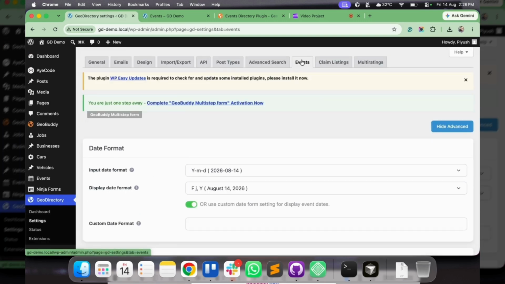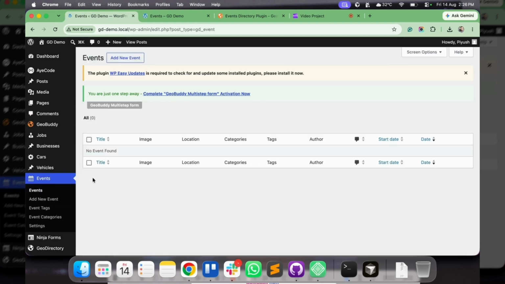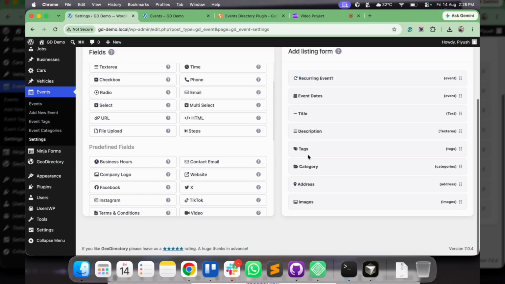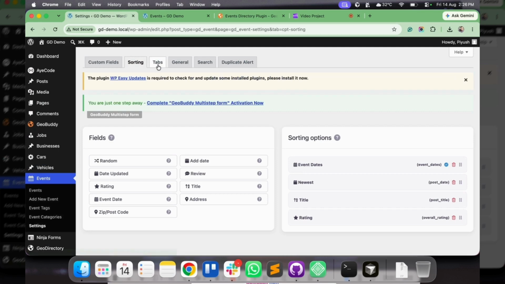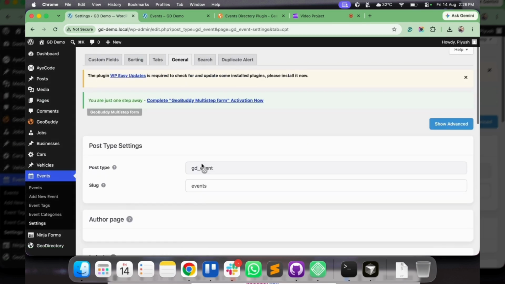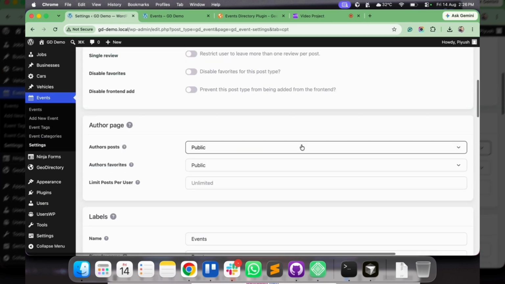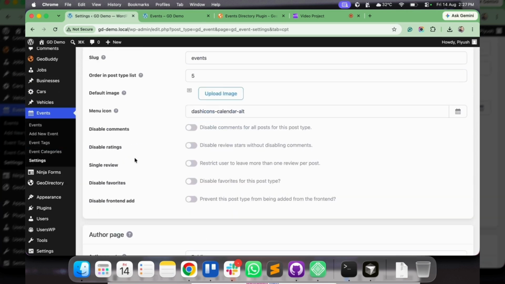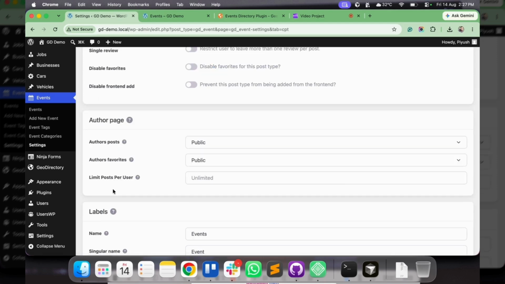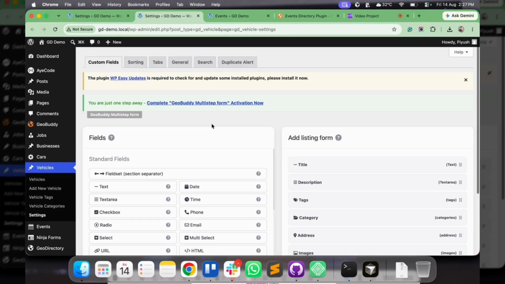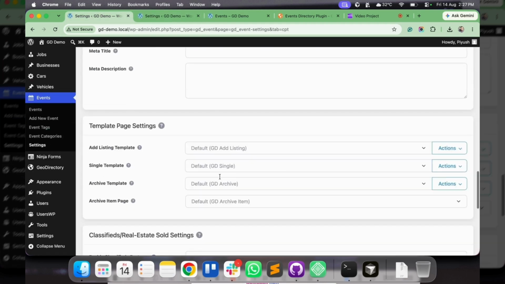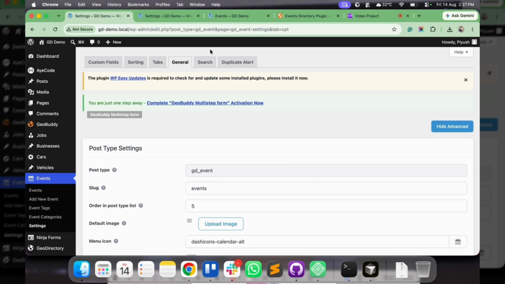Apart from this events tab, an event CPT is also created here, which is a GeoDirectory event CPT created by our Events for GeoDirectory add-on, in which we get settings where we can add custom fields to our events if needed, manage their sorting, and manage their tabs. In the general settings, we get settings related to this event CPT, such as its slug, ordering, default image, disabling comments, ratings, disabling single reviews, disabling favorites, front-end ad, and other such settings. Just as I explained regarding the GeoDirectory custom post type add-on, we get the same settings here for our event CPT and we can manage them according to our needs.